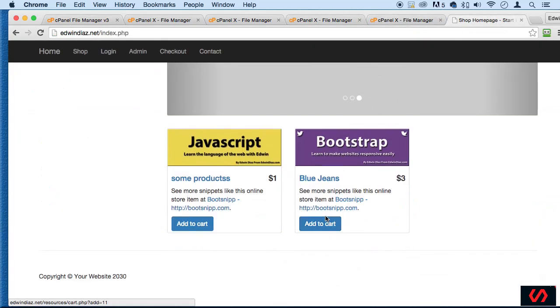So in order for us to make this work, we have to go to this function that's getting this product here and change that link, so that we can redirect to the right place. This link, if you put your mouse over it right now, is sending the request to edwindiaz.net resources cart.php. Of course we don't have cart.php in resources there, so we need to fix that link. Either fix that link or we need to include a cart.php there.